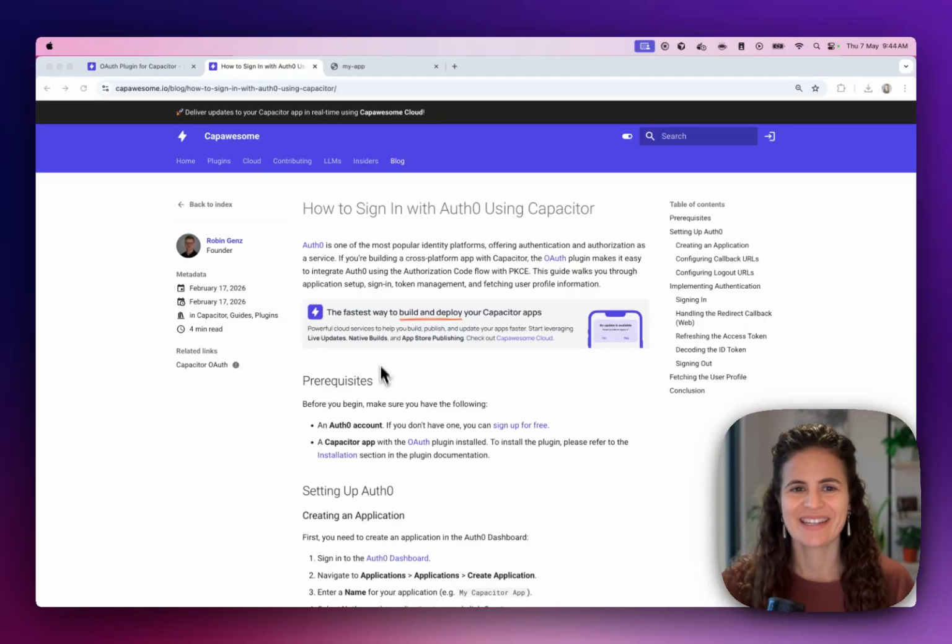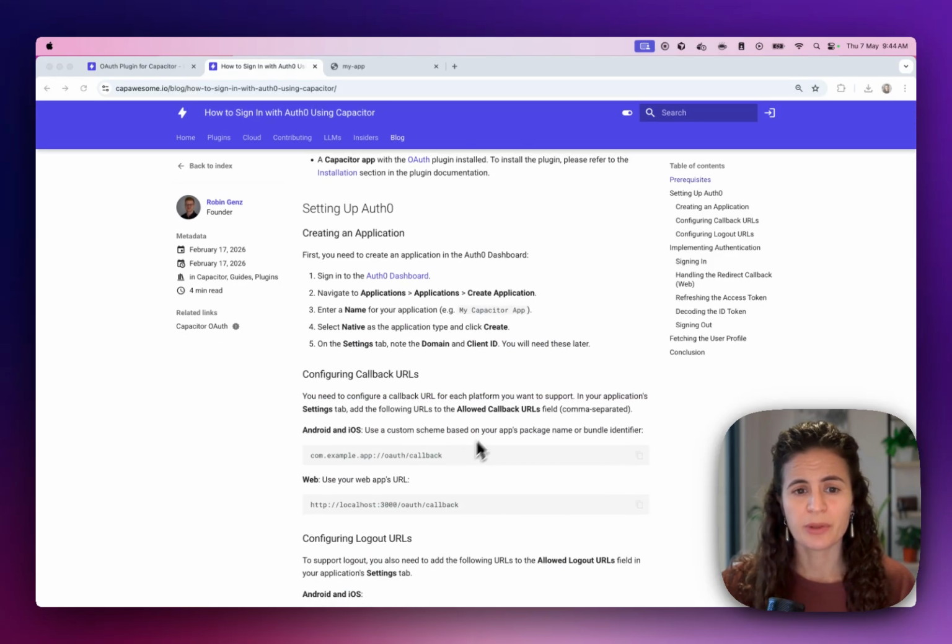And for this tutorial, I picked Auth0 because it's probably the fastest one to set up, but honestly, the overall flow is very similar across providers. So let's start. I will be following this tutorial, how to sign in with Auth0 using Capacitor, and we will be creating an application that you can download for free from GitHub to see all the code and reuse it on your project. So the first step will be to sign in to Auth0.